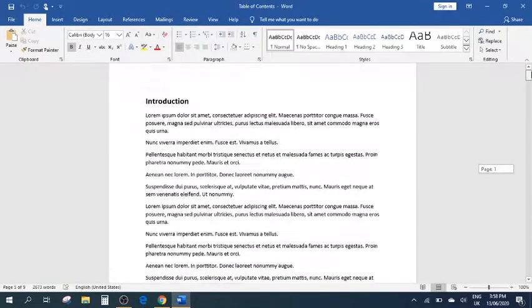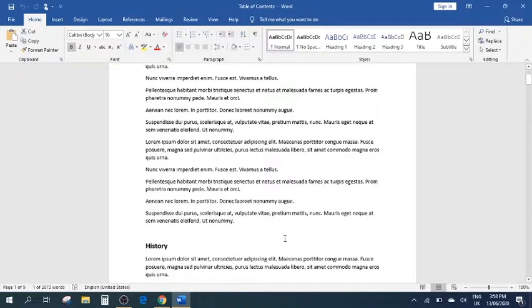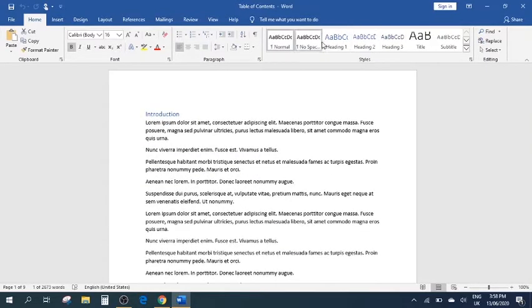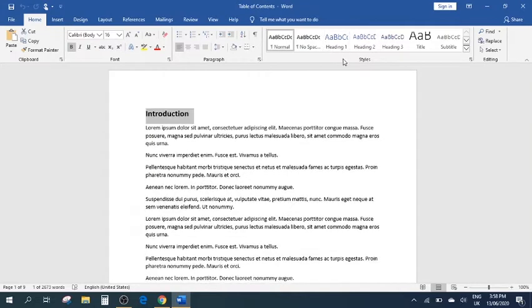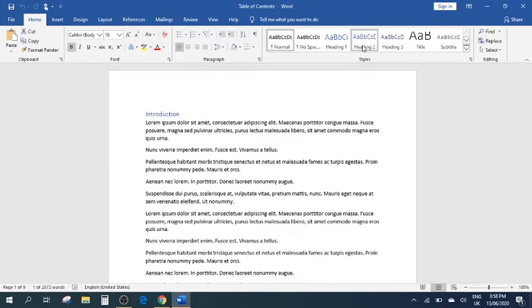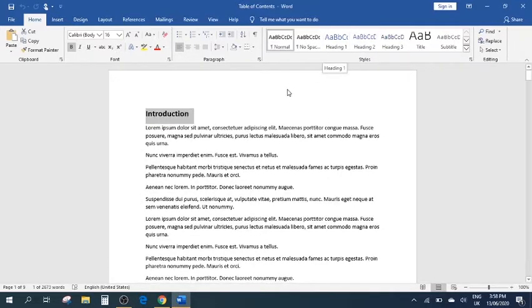Now if we go up to the top, as you can see, if we select the introduction here, you can see the style, it has no style, it is under normal style. In order to create the table of contents, we'll have to change all of our headings into heading style. We have multiple heading styles here, which is a hierarchy. Which means that if we have heading 1 and then if we use heading 2, that will be a subheading of the one which we've used heading 1 for.